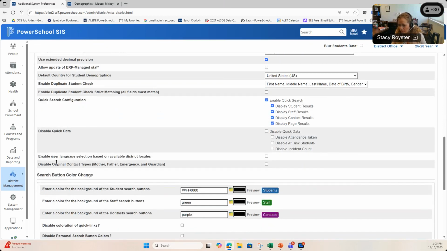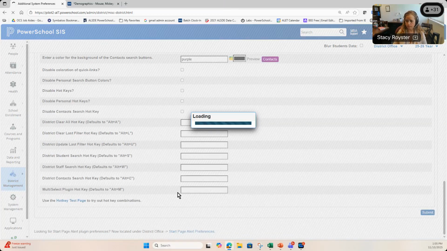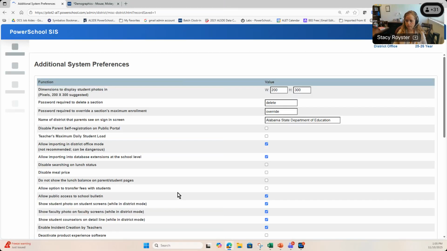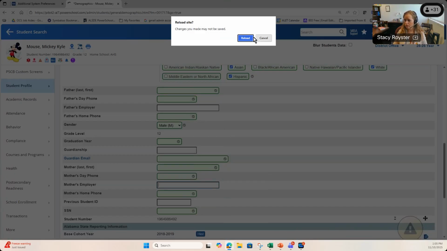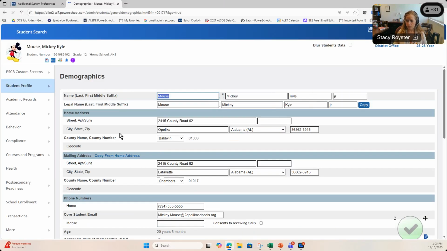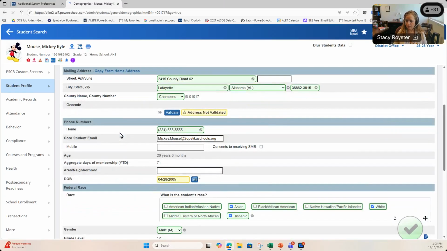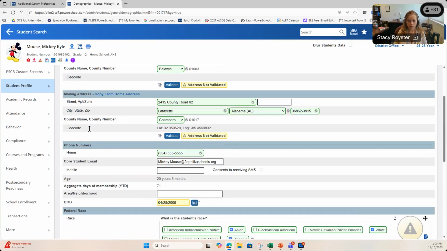there is this right here: Disable original contact types mother, father, emergency, and guardian. If you check this box and submit this page, then when I go back to Mickey Mouse's screen and I refresh this screen, when I scroll past these demographics, notice I no longer have those fields of mother, father, and guardian on there.